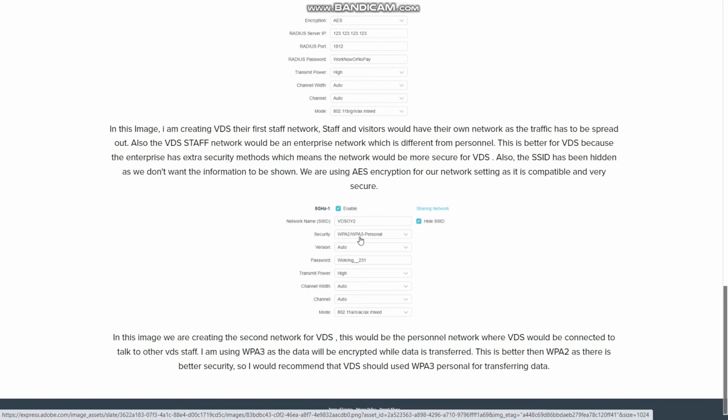I recommend that VDS should use WPA3 for this one because WPA3 is mainly used for transfer of data because this is much more secure, and this is important because when VDS staff communicate with each other and send data to each other, it needs to be kept secret and secure, and it will stop attackers from interfering and gaining data. We're also hiding the SSID because we don't want the ID to be shown.